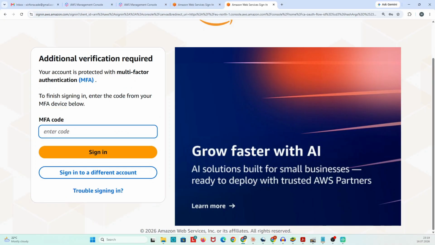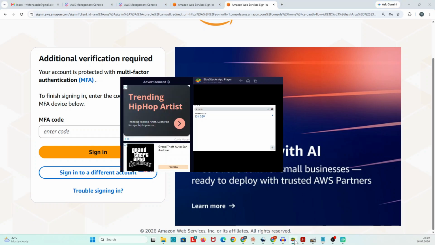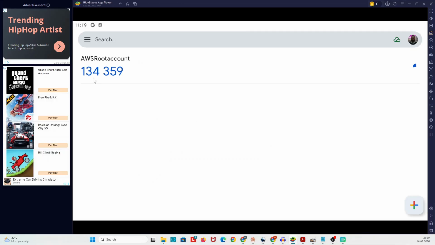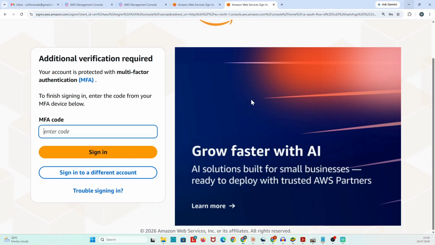And it's going to ask for my MFA. Now I have to go to my Google Authenticator. I can see the AWS root, the digits now are 134359, but that's about to expire. I've just waited for that. I'm going to pick this one, 368121, and then I'm going to sign in.